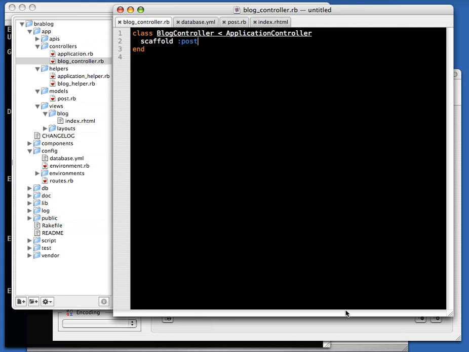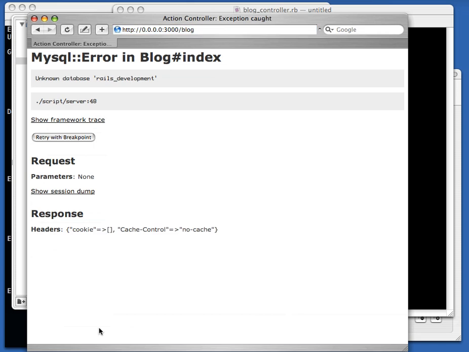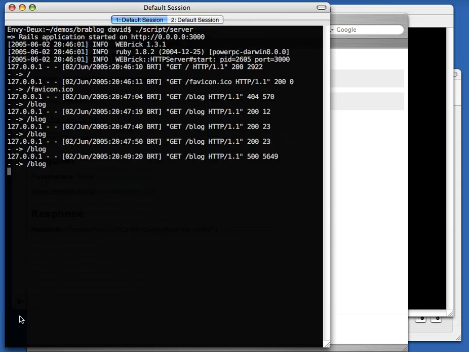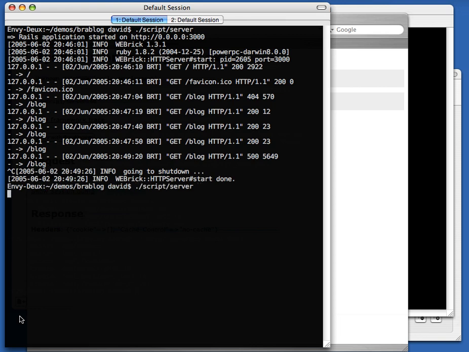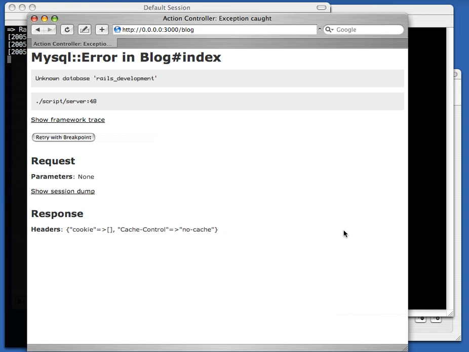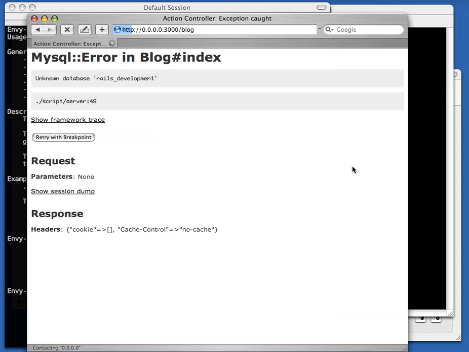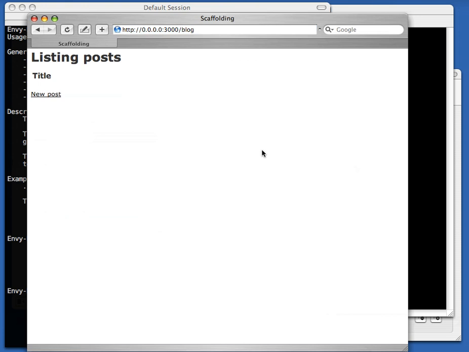So now we're going to use something called scaffold. Scaffold is a quick way of putting your model online. Whoops, we need to restart the server when we change the database configuration. So let's just do that. Scaffolding is a way of easily putting a model object online in a way that you can edit it. Whoops, we didn't create this. This was created for us just by this scaffolding thing.